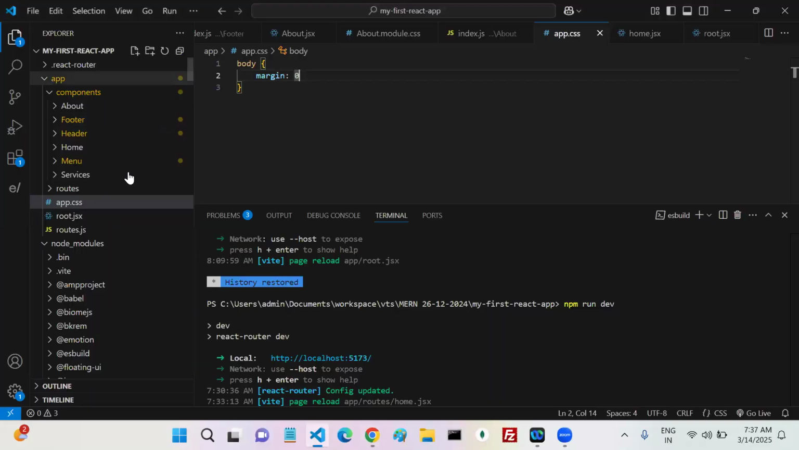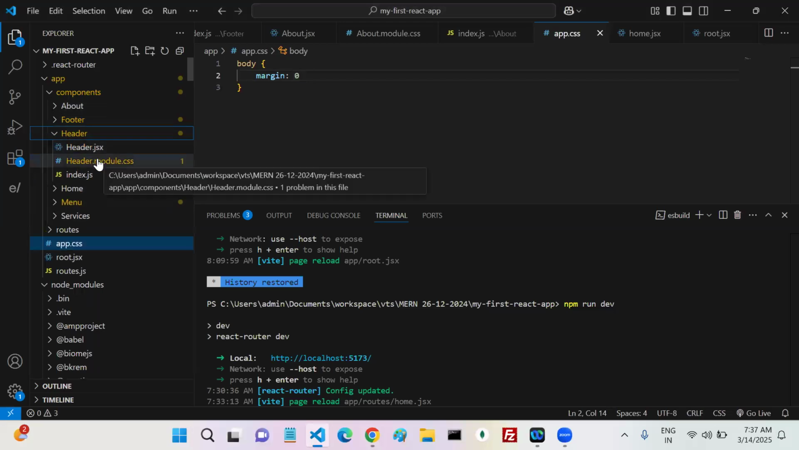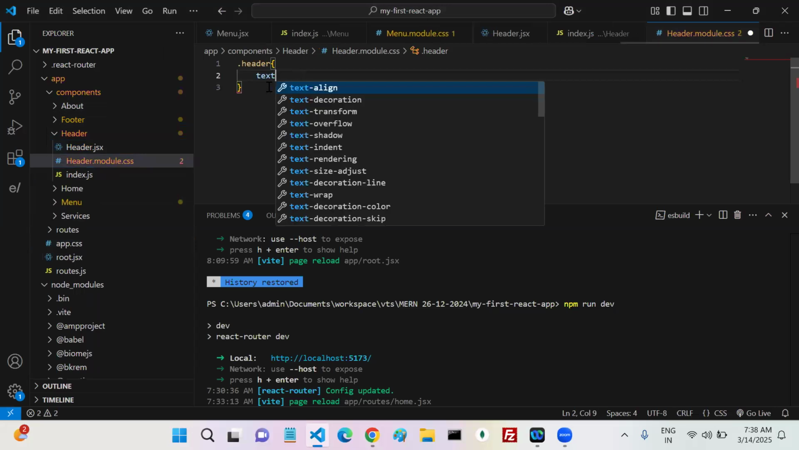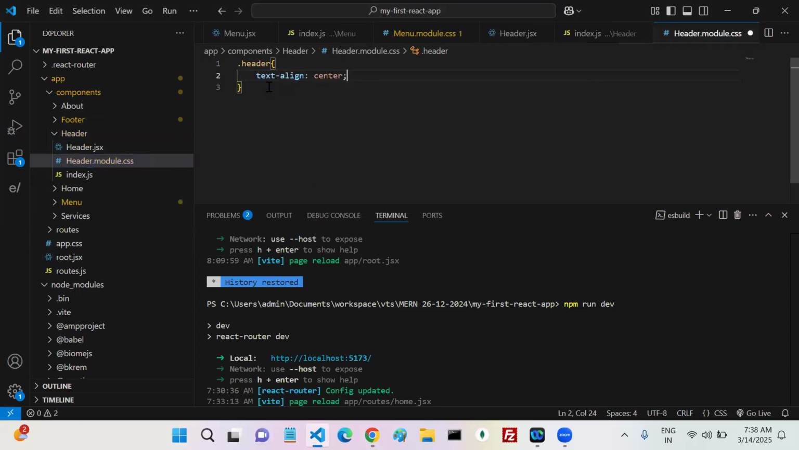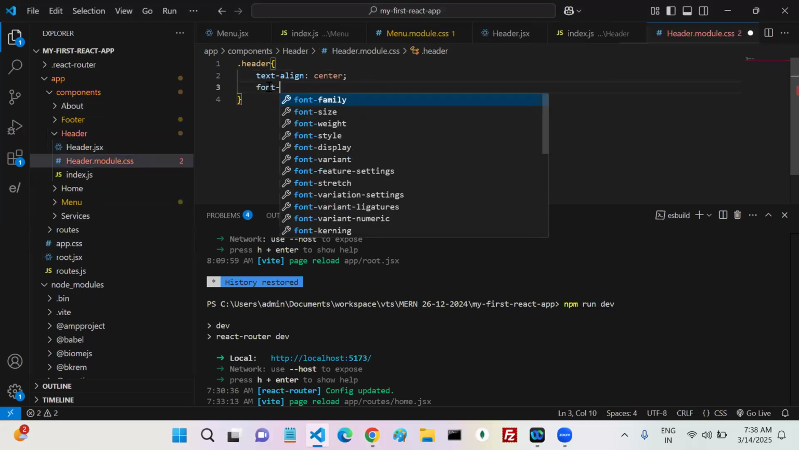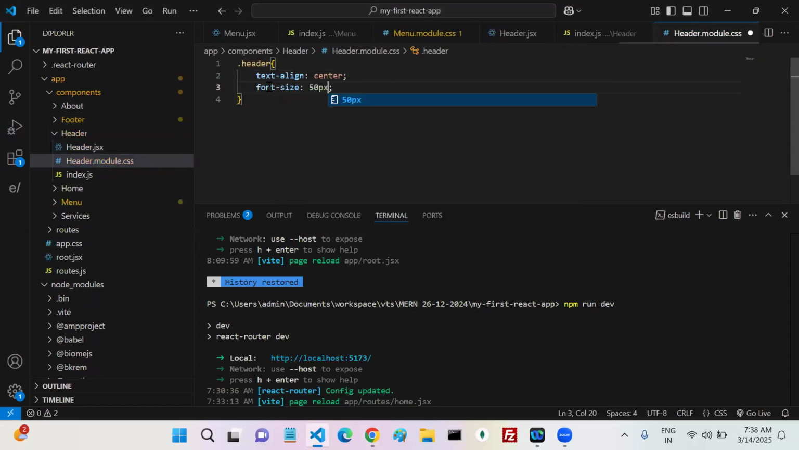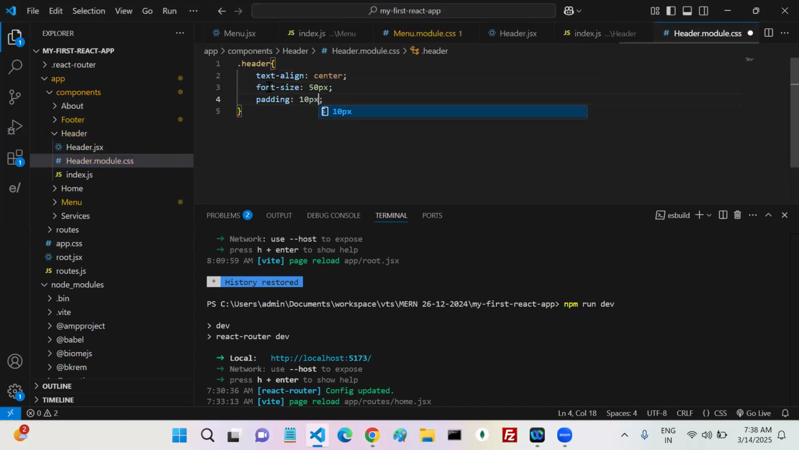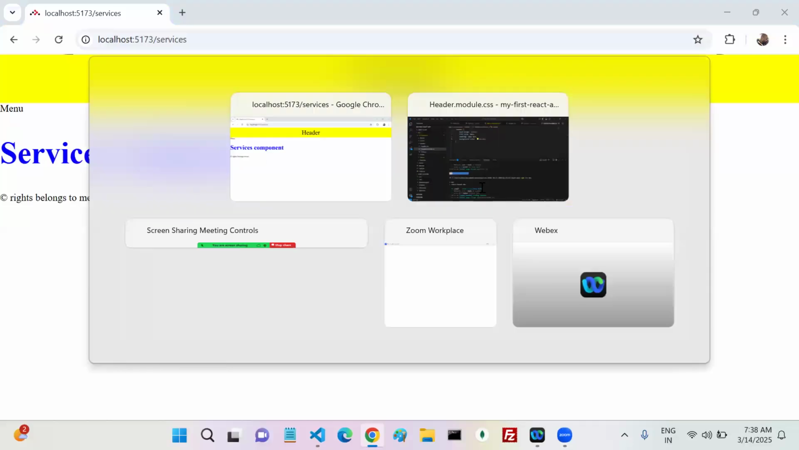Now the next one is header related, right? This is my header module. Just write header related. My text align is center. How much font size do you want? Font size is 50 pixel. I want a padding, 10 pixel, 0 pixel. The next one is background color, any color you can use. Now this is the one. Now can I refresh?